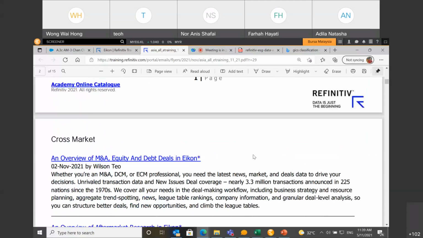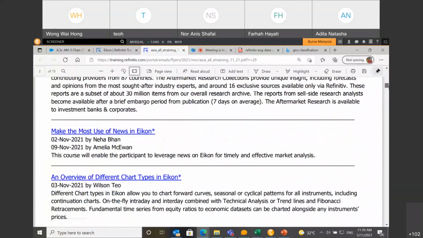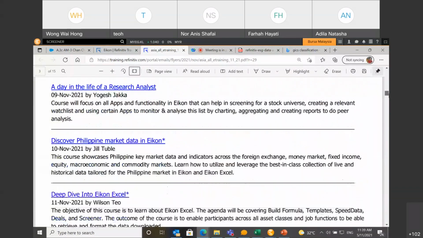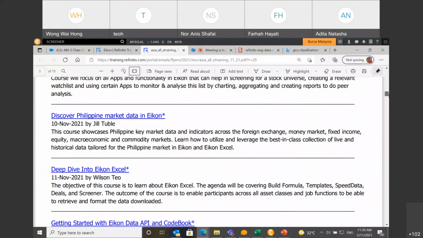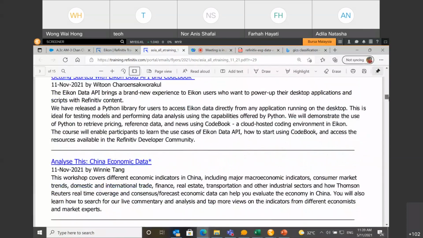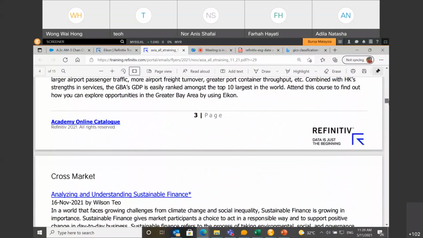So for example, if you want to study M&A equity deals using Eikon, we have this here. It will spend an hour and a half on that. And if you look into, for example, this will be pretty much like this. They will do the Philippines market data, the Chinese market economic data, and so on.